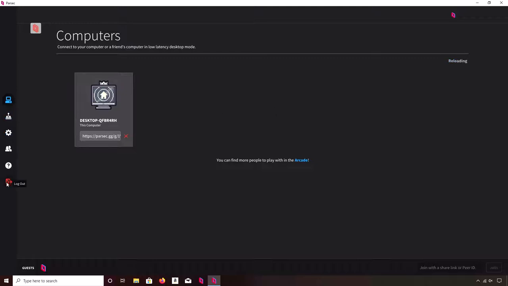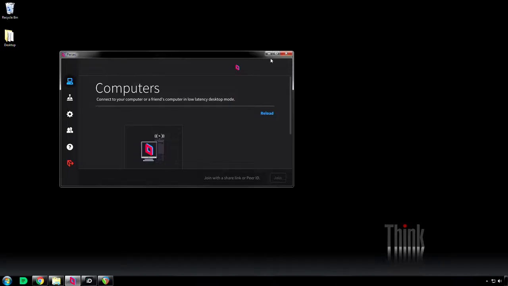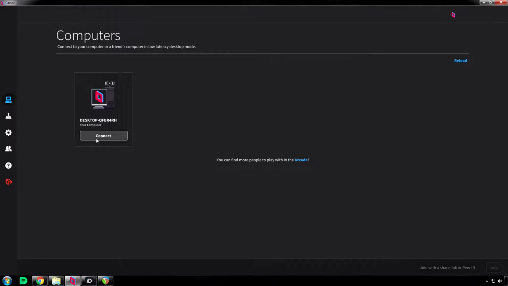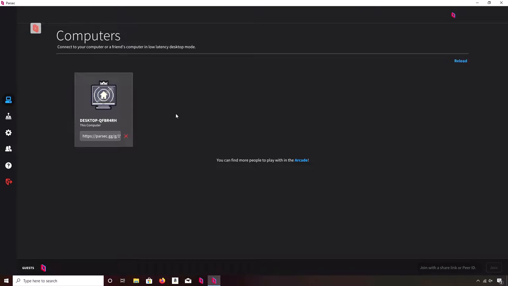I'll show you right here where it lets you connect to the computer that shared. And then once you're in, you're gold. So now I can change anything on this computer that I want to.